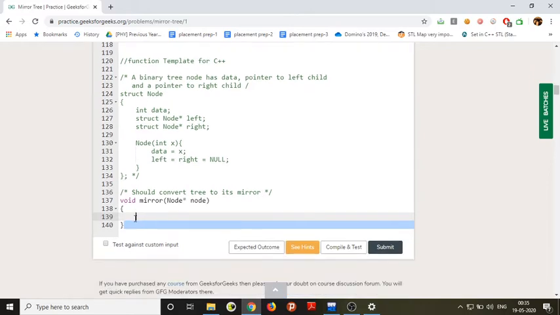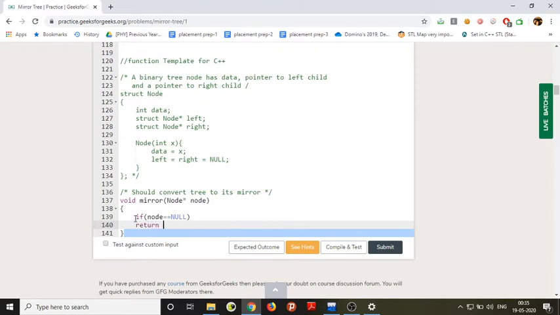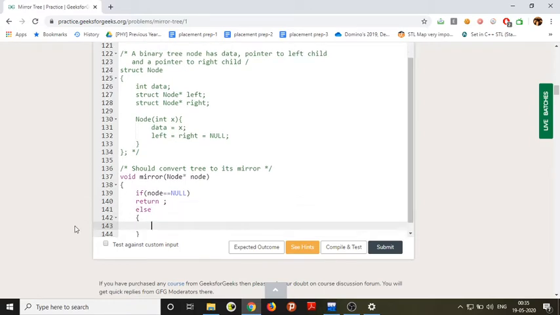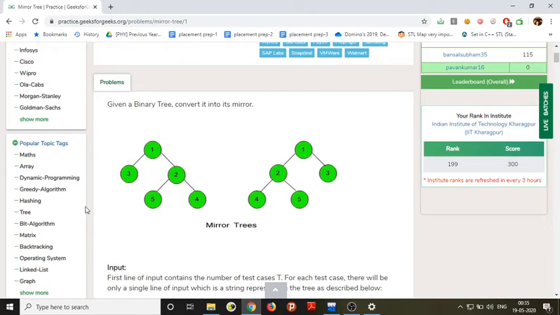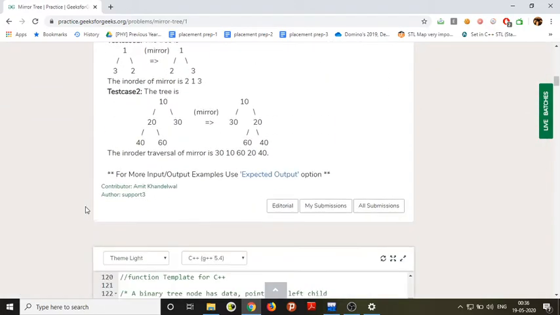Basically, in any general tree problem, if node equals null, then we just return. Else, what shall we do here? Else we need to swap the left and the right child of a given node. Let's do it now.